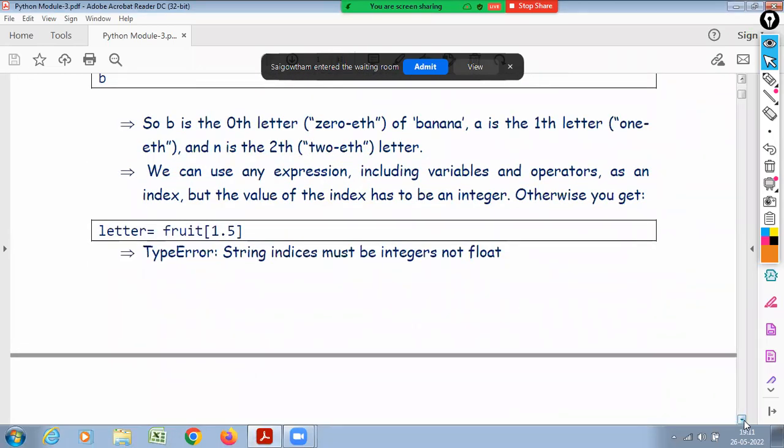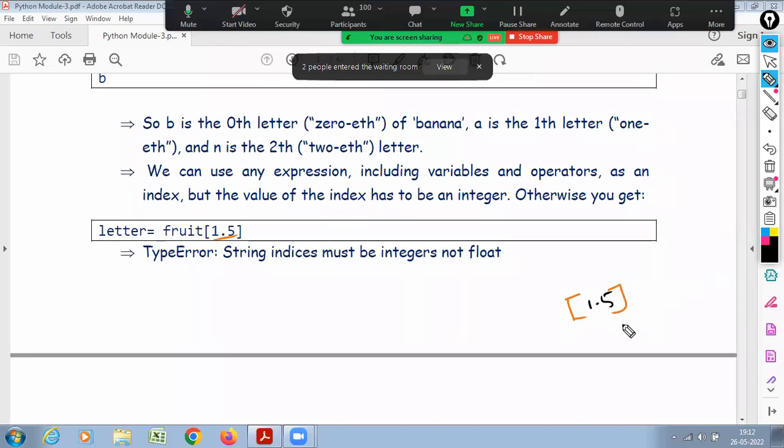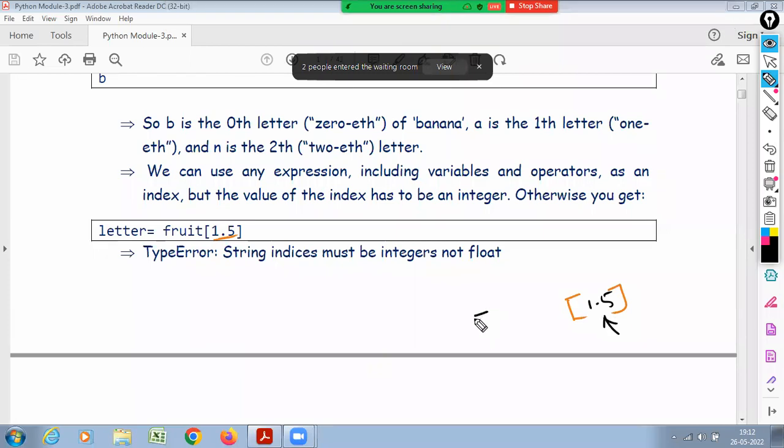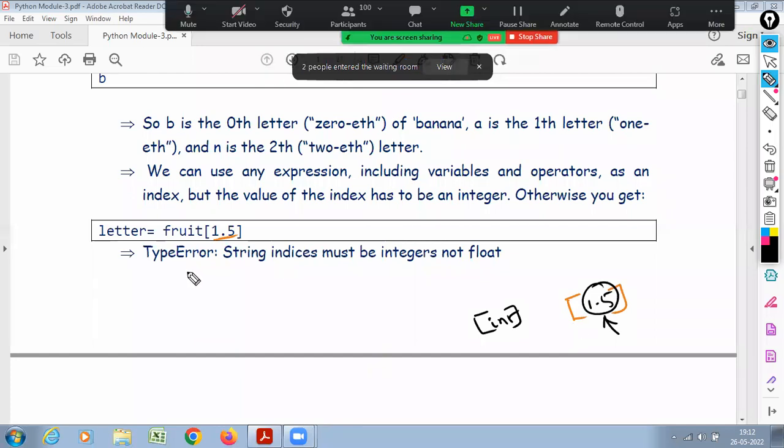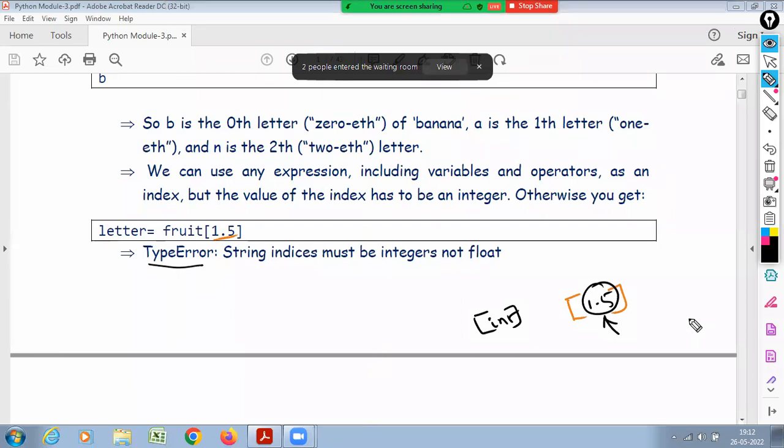Here we can pass the element 1.5. You may represent the value as 1.5 or something, but in the square brackets you can access only an integer, not a floating point value. It produces an error, and that error will be a type error.